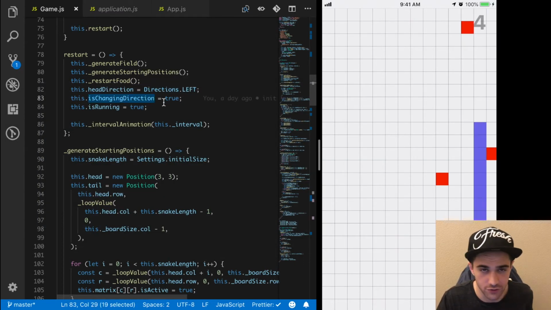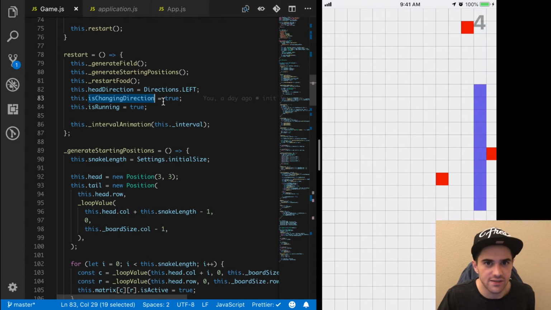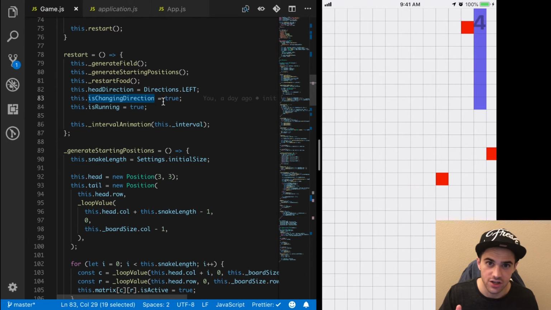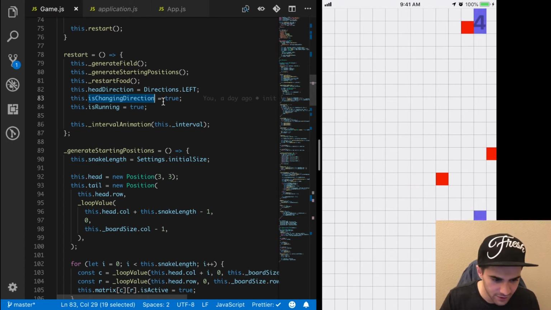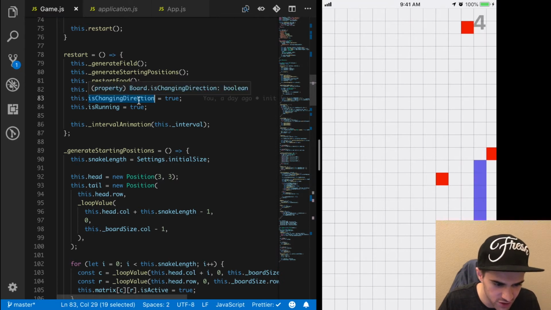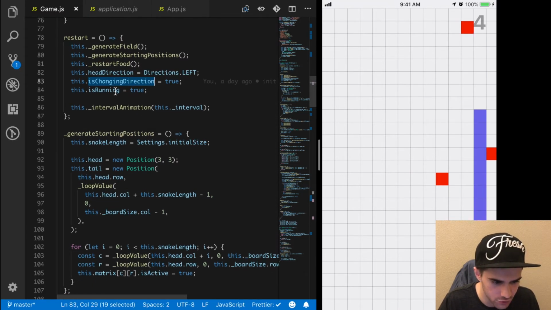Then we have is changing direction. It's a value that we'll get into later, but basically every tick, if we say is changing direction, that will prevent it from killing itself by hitting the tail. A very dark value, this is changing direction. It's the Prozac of this application, truly.